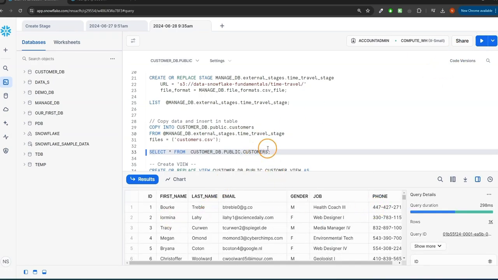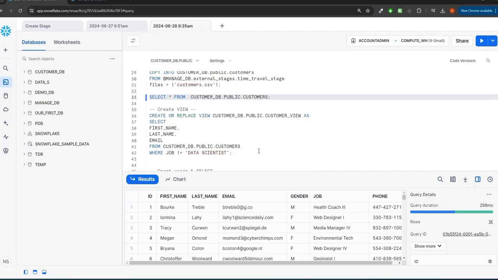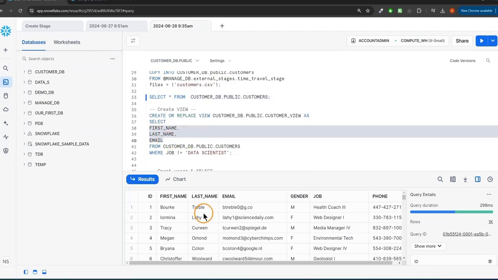Now let's again create a view, because we have said in our case, we might have the situation that we don't want to share all of the columns. Maybe the job column is something that should not be revealed. And also maybe we don't want to share all of the rows. So maybe we want to not reveal the data scientists. So maybe this is something that is not supposed to be shared for whatever reason. There can be many reasons.